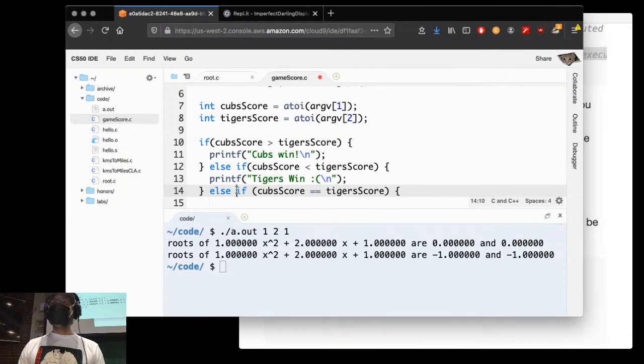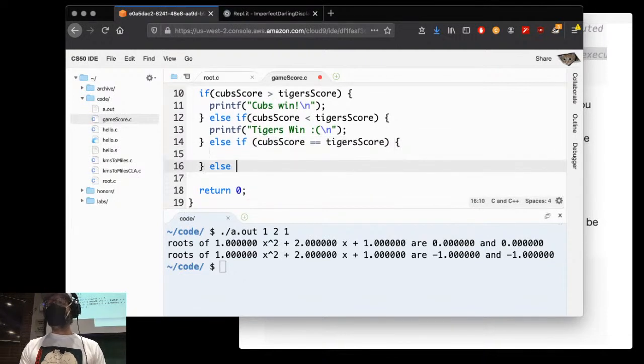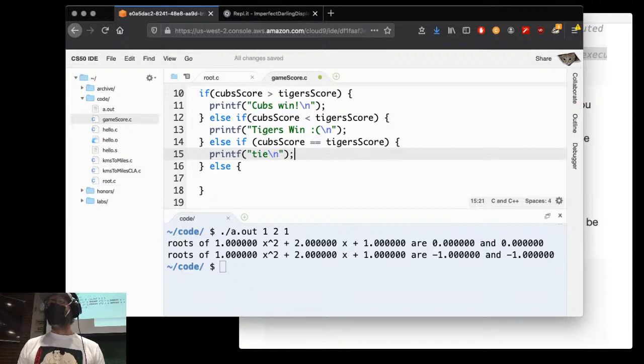But do I really need this? Is there another possibility? Printf tie. There are no ties in real baseball. There are ties in certain baseballs, but not real professional baseball. You keep going until, oh, well, there technically can be ties, but that's just because they get to the end of the season and they can't make up the game, and so they just call it a tie or something, right? So, yeah. That's not real baseball, though.